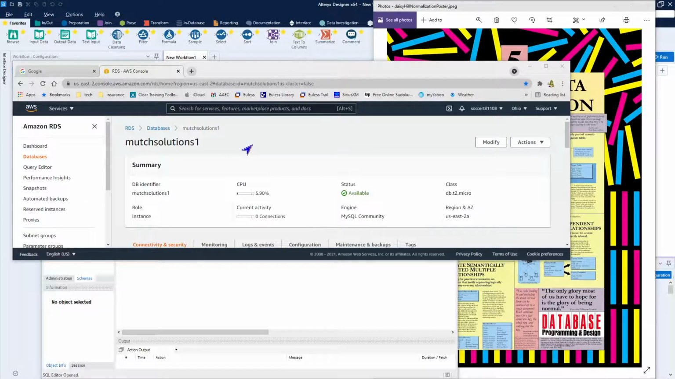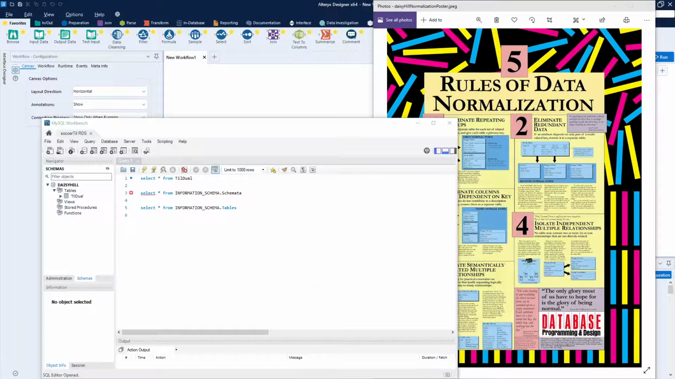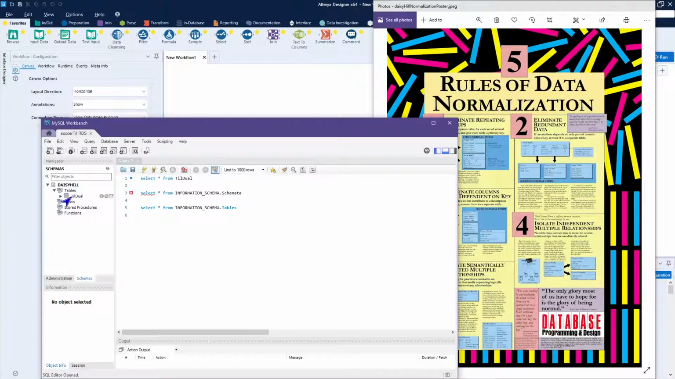That's currently what I'm doing, and I've installed or created a MySQL database out in AWS that I've now got access to store my data in. As you can see, I've created a little schema inside of this MySQL database on Amazon's Web Services called Daisy Hill. Daisy Hill has a long history.